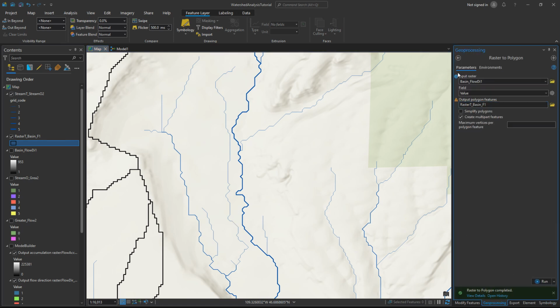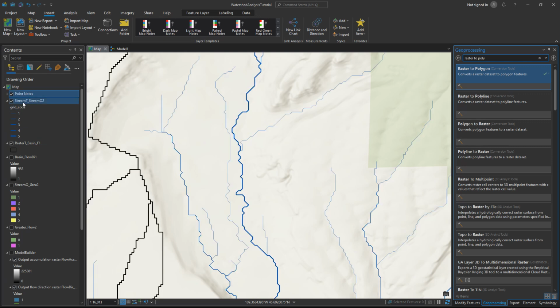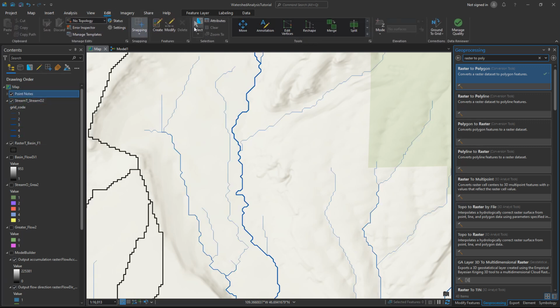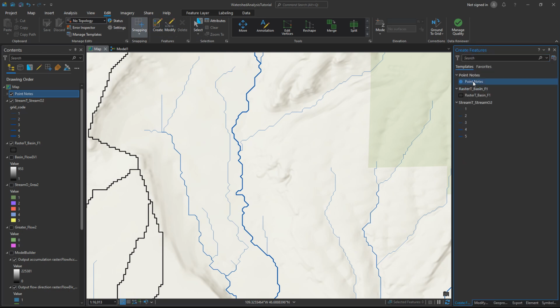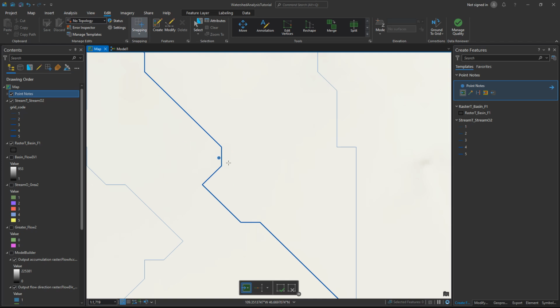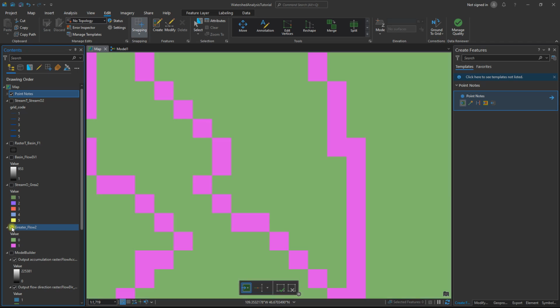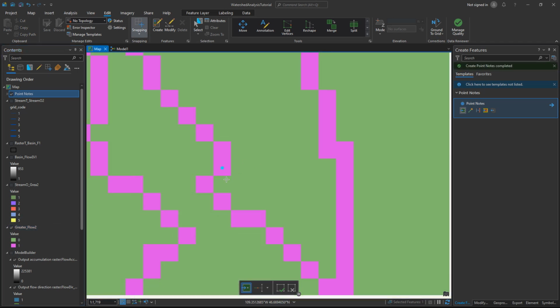So go to, first of all, create a point shapefile, edit it, make a point over this stream. You can also use the raster imagery. Over here is good. Okay.